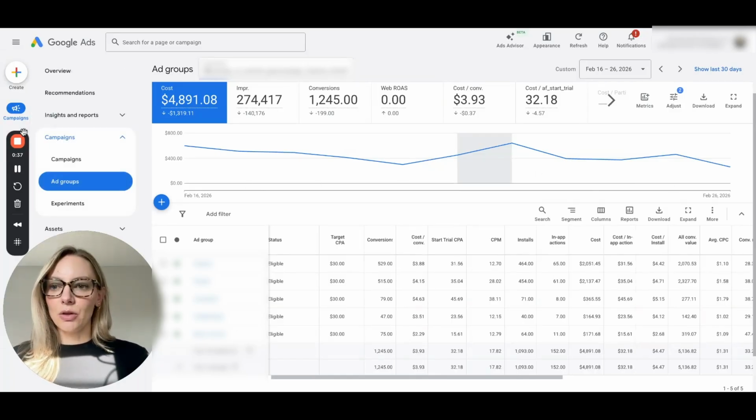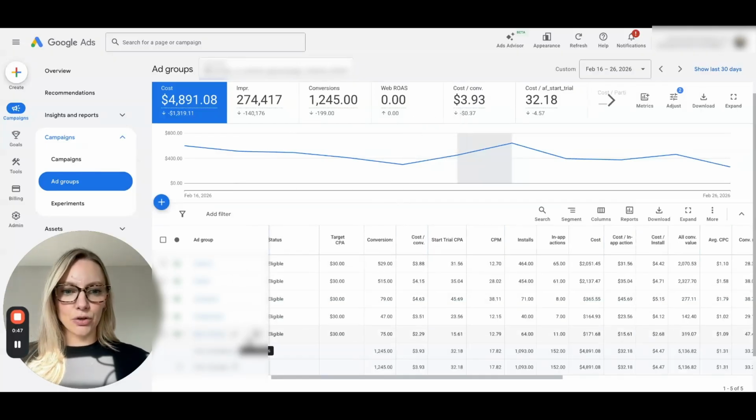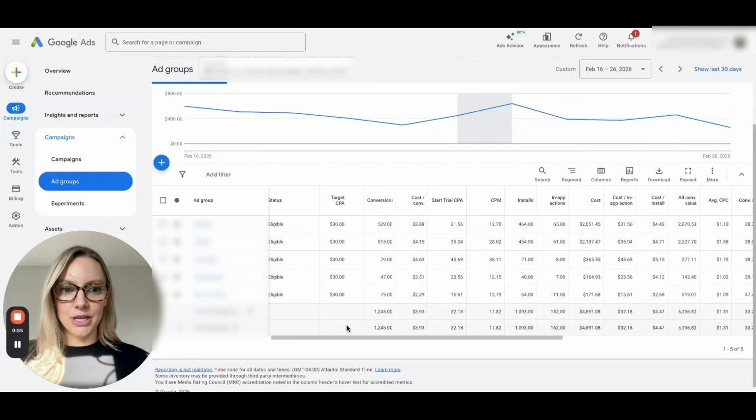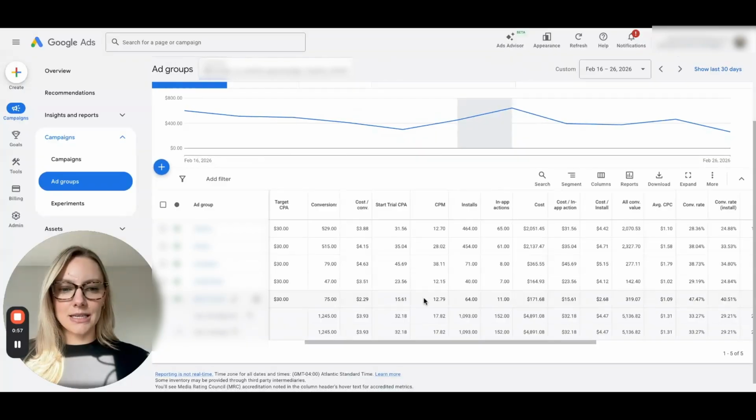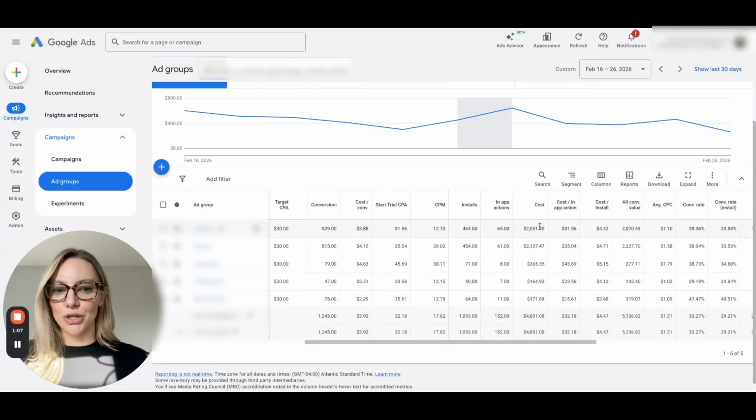So I'll get the timer out of the way here so we can see. One of the things that I start with is, I'm actually at the ad group level within a campaign, and you can see I've got 5 different ad groups. Real quick, I do want to call out that the target CPA that I have set for this campaign is $30. And then what I really want to see is, how are these ad groups delivering against that target?